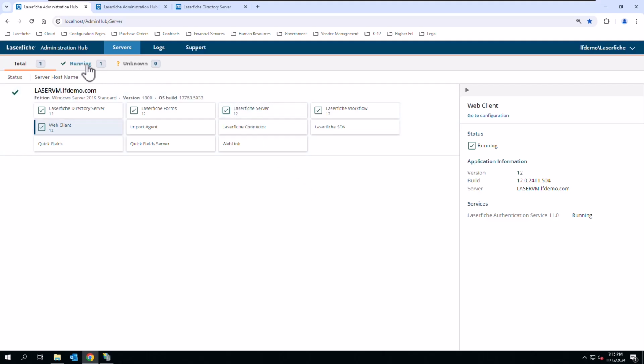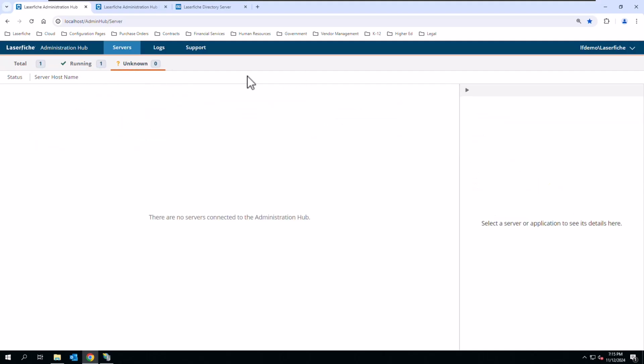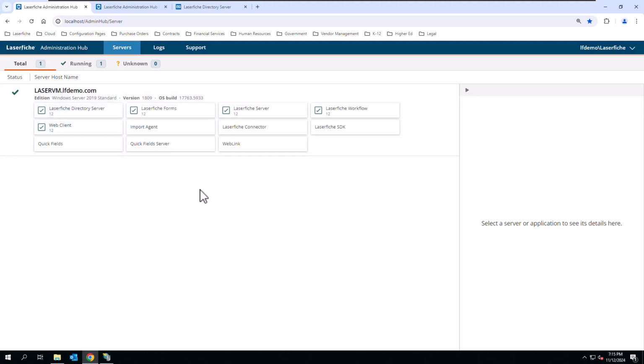You can also filter by what's running or what's unknown by these two tabs up here. So you can flip around between those. If I had multiple servers, those servers would be listed here individually with the applications that are installed on them.